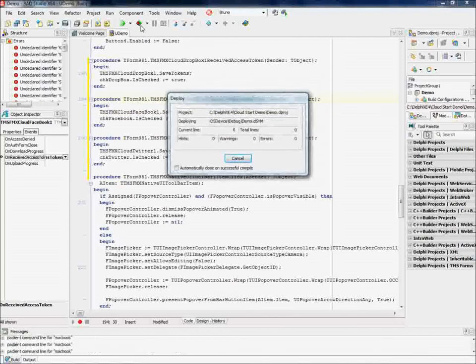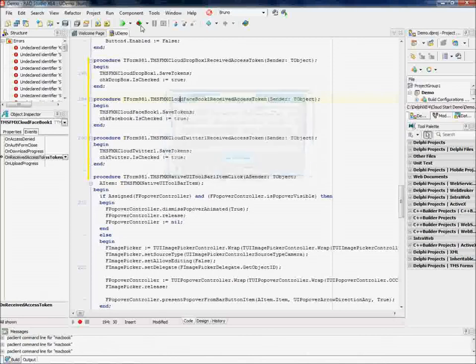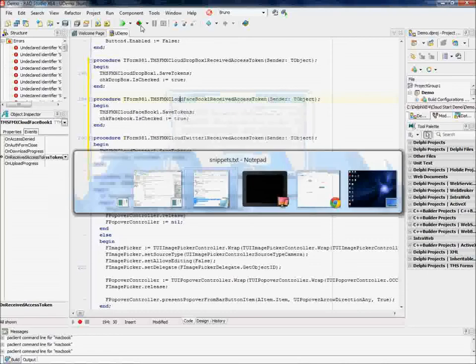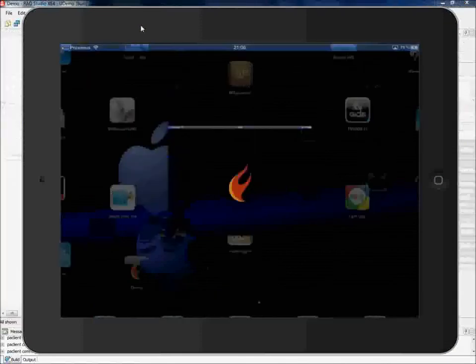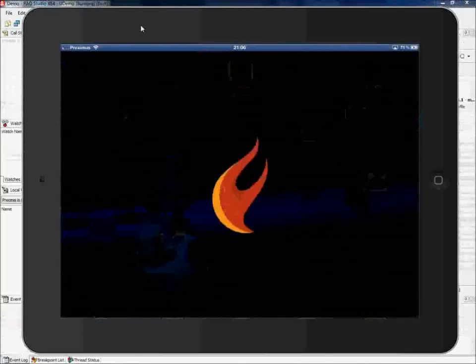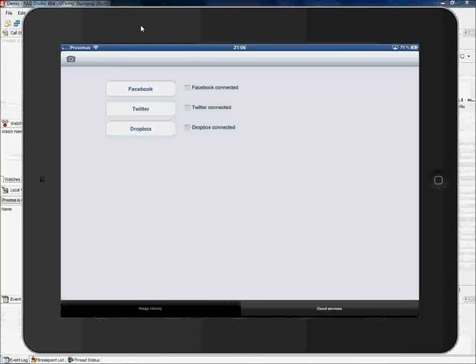So the application is now building and deploying via PA server on the MacBook and is being sent to the iPad device. And it should be starting in a moment. Okay, there it is. Okay, and here we have our screen.